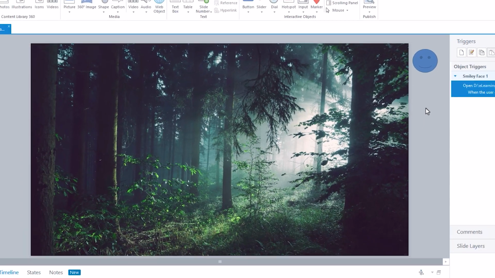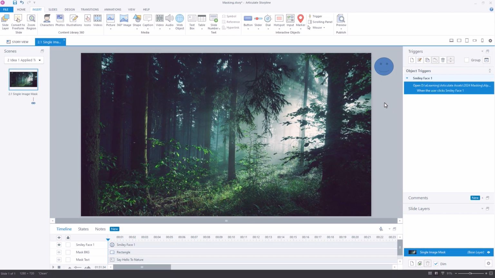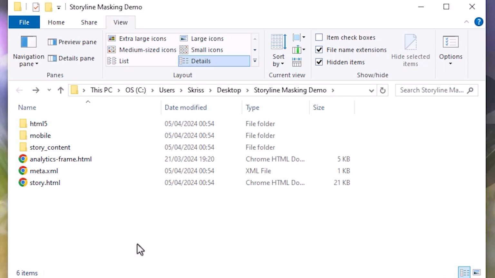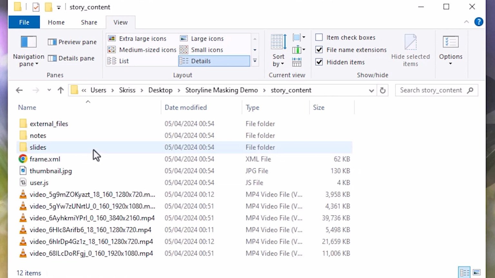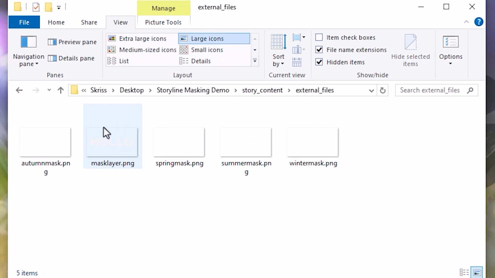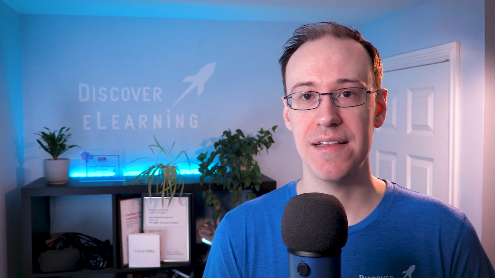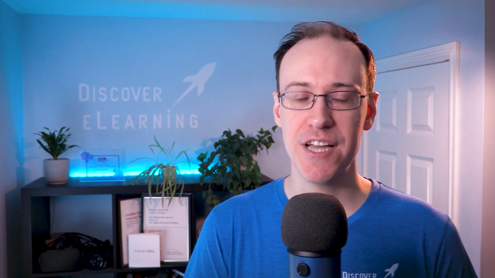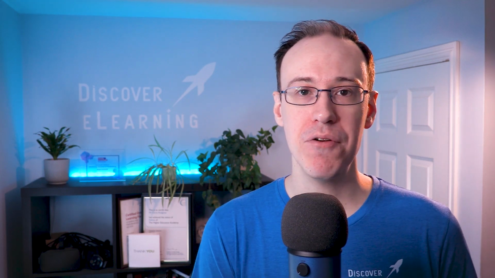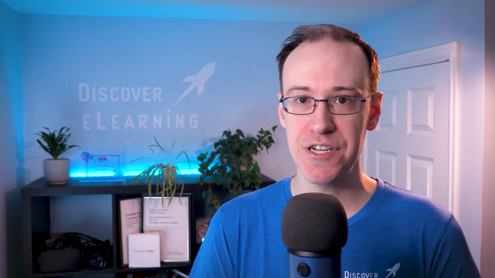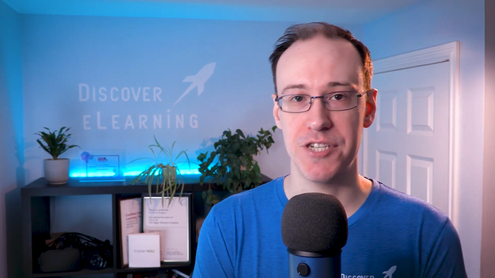Now by doing this, every time we publish our project, the image file will be included in the project's published file structure within a folder called external_files in the story_content directory. This is a far better method than copy pasting the file into our published project folder every time. Plus, if we ever update the mask file itself, we don't have to make any changes to our trigger because Storyline will always grab the latest version of the file whenever we publish the project.